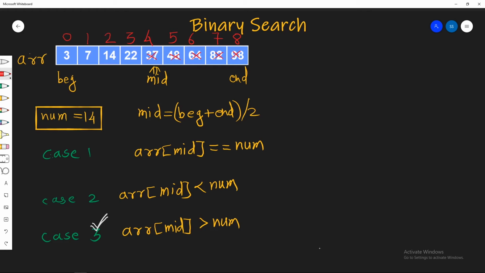That's why we are crossing all the elements including mid, and we will change the end of our array to the index 3. As the end of the original array is changed, definitely the middle position will also change. For that we will apply the same formula, mid equals beginning plus end divided by 2, and for the given array our middle position will come at the index 1.